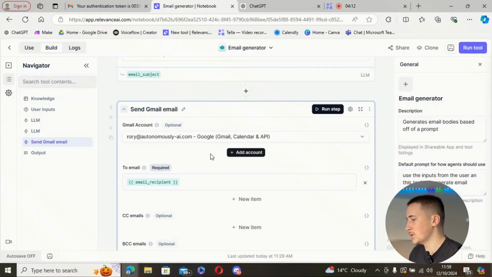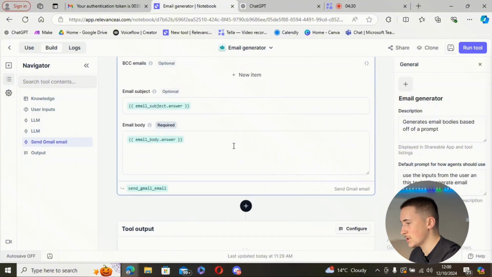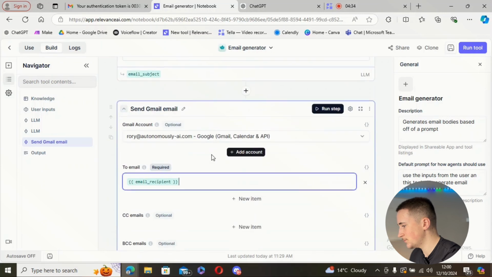And then just this simple send Gmail block. You can see I've connected it to my account. If you don't know how to do that, it's really, really simple. Relevance AI walks you through it, so don't worry about that. Then to email, this is going to be the email recipient that we have up here in the user inputs.